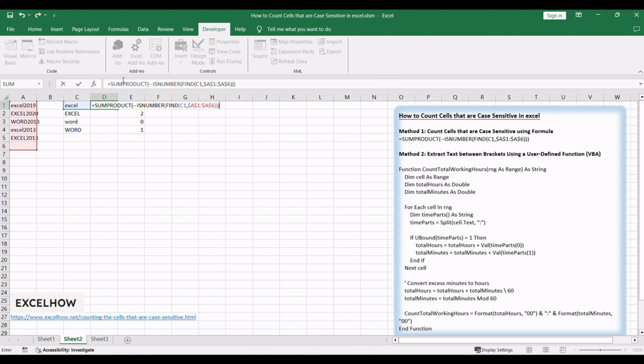In a cell, input the formula. Adjust the range, A1:A6, and the target text as needed. Press Enter, and witness the formula tallying case-sensitive occurrences. In this example, the purpose is to count the number of times each code appears as a substring in a case-sensitive manner, as shown below.